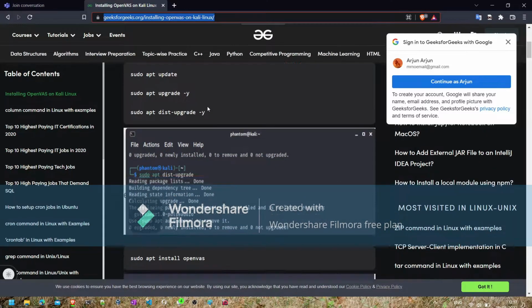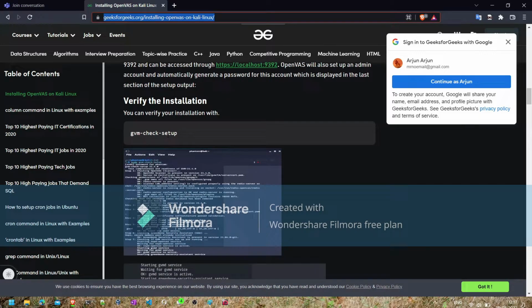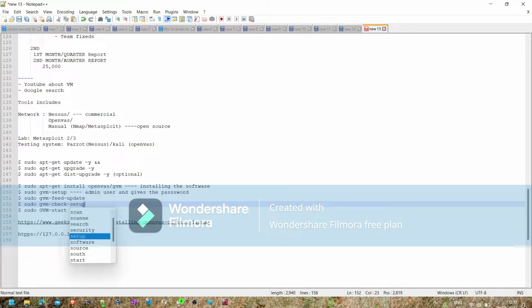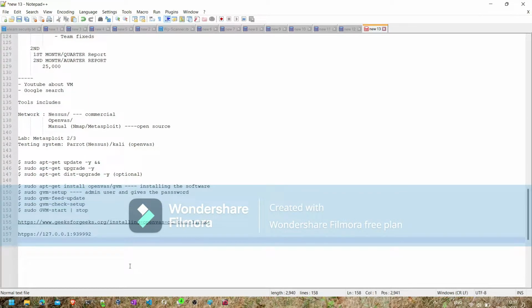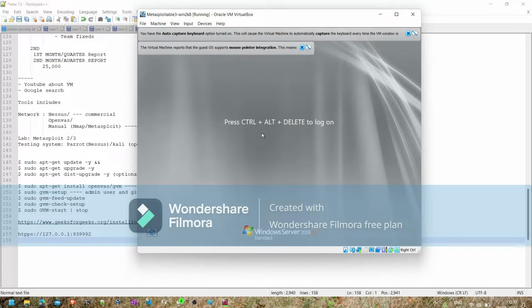Okay, the same kind of commands he uses here. Check setup. Sorry, check setup. Clear? Yes, sir. So let's see. My Metasploitable 3 is up. That is fine. Let me check the IP.